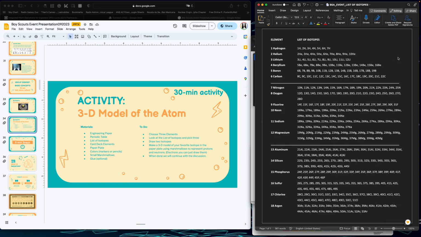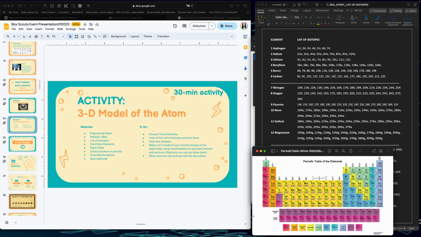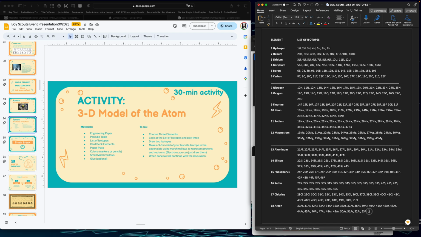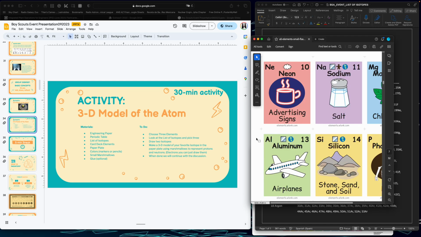Now I will suggest they stay within this list, but they can see the entire elements in the periodic table. The reason that I'm doing this is because if I do all of them, it's gonna take them longer to finish the activity, and we only have 30 minutes. So that's why, pick between 1 and 18. They can pick any of them, and you're gonna have the card decks to help them.